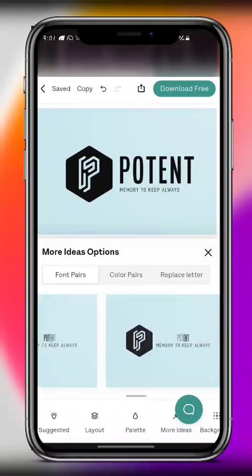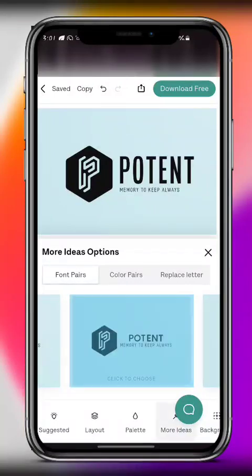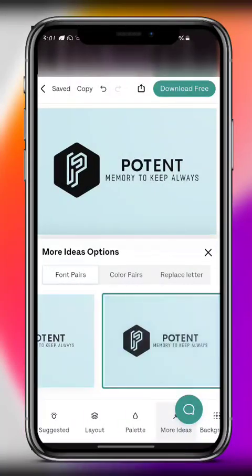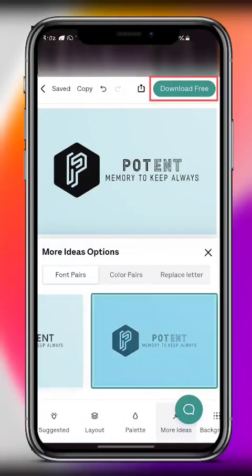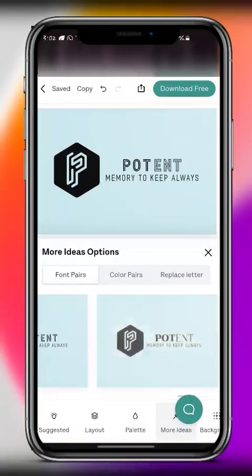You can click on more ideas. You can click on changing backgrounds. You can choose any one that you prefer to use for your brand. So you can play around with it.